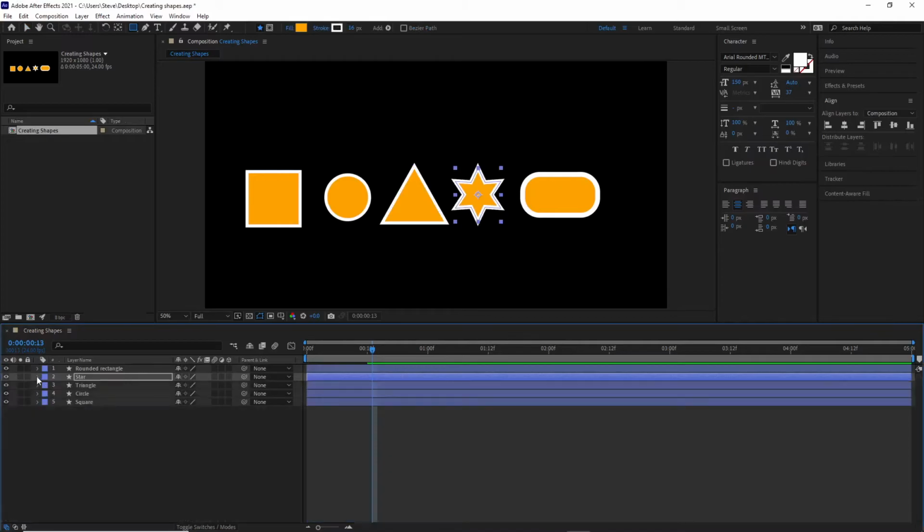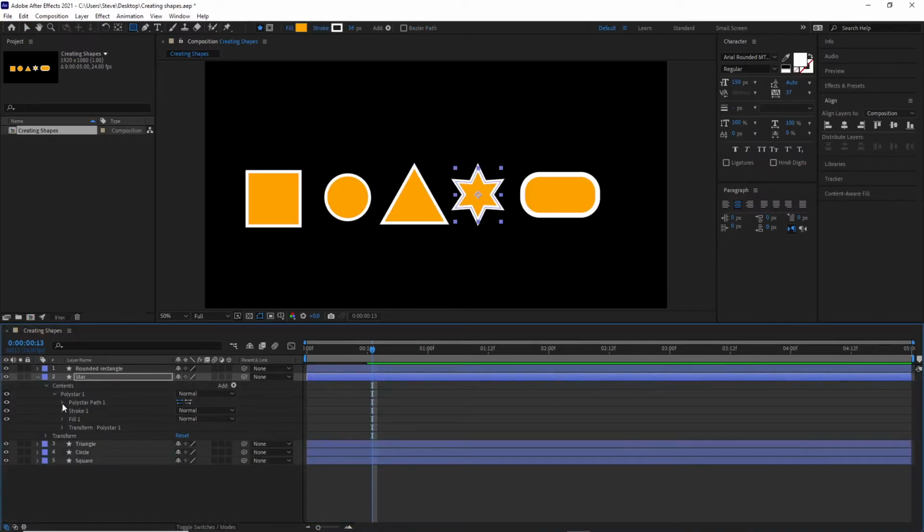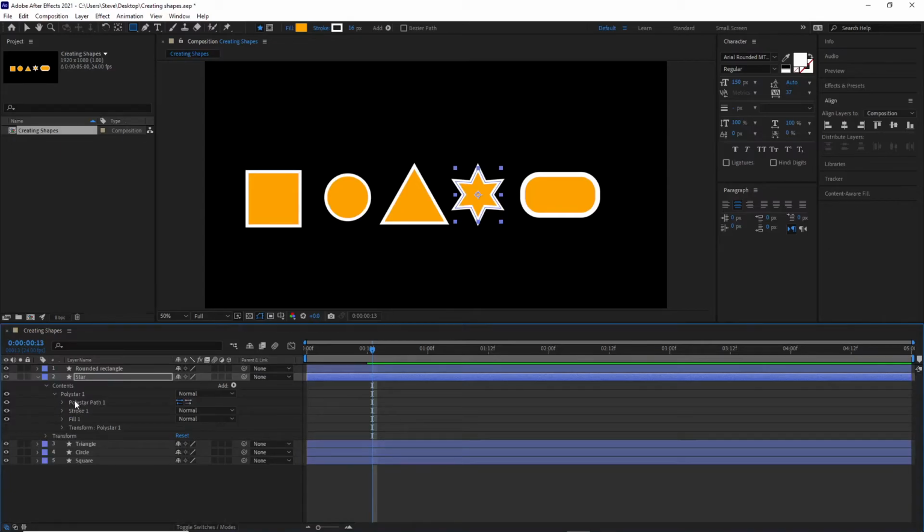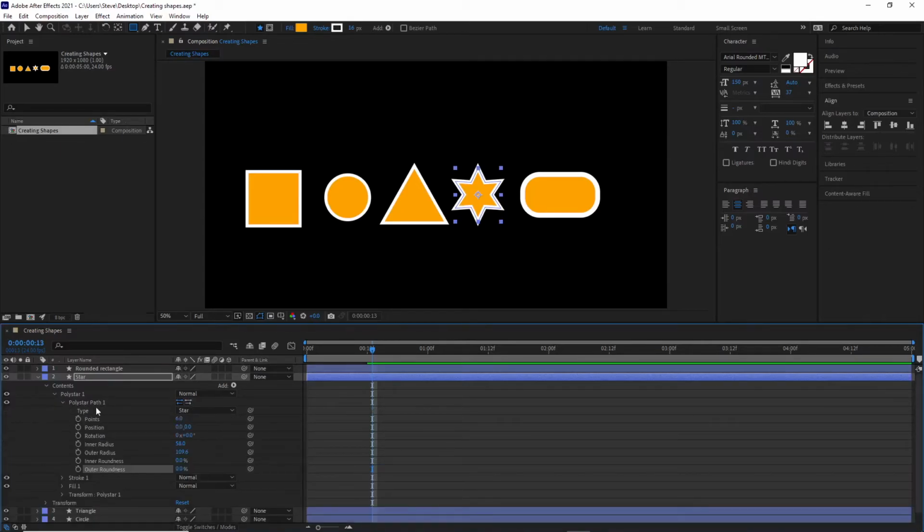Okay, so we'll move on to the star layer, and again, if we expand the shape here inside the actual shape sublayer, we have a series of properties we can experiment with, a few new ones. So particularly inner radius and outer radius here. If we adjust the inner radius, you'll see that the points here of the shape move outward. So the points where two edges meet move outwards.